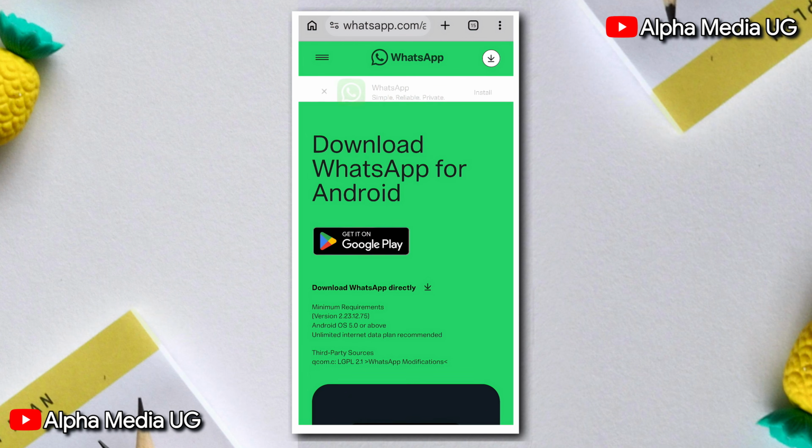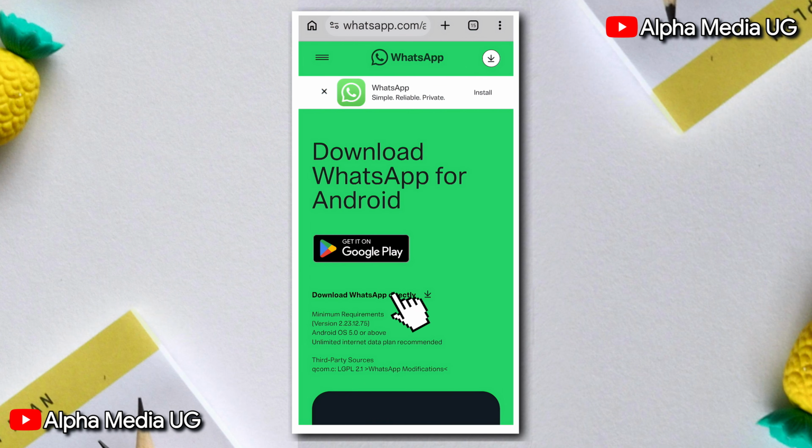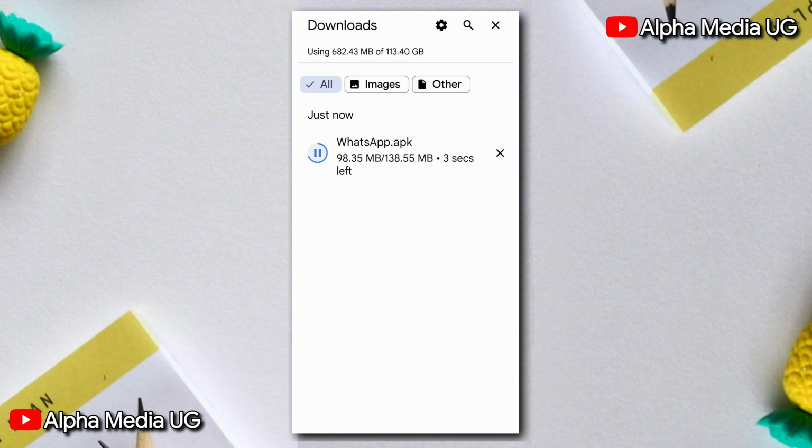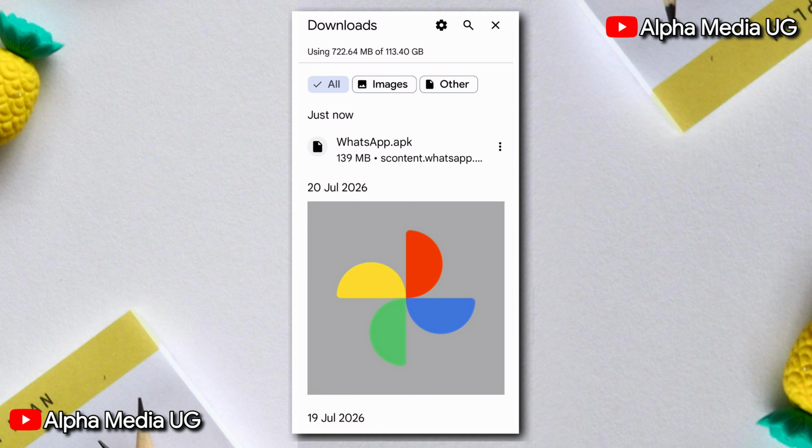Once the page opens, you tap on download WhatsApp directly. This will download the APK file to your device. After the download is complete, open the file and install WhatsApp manually.